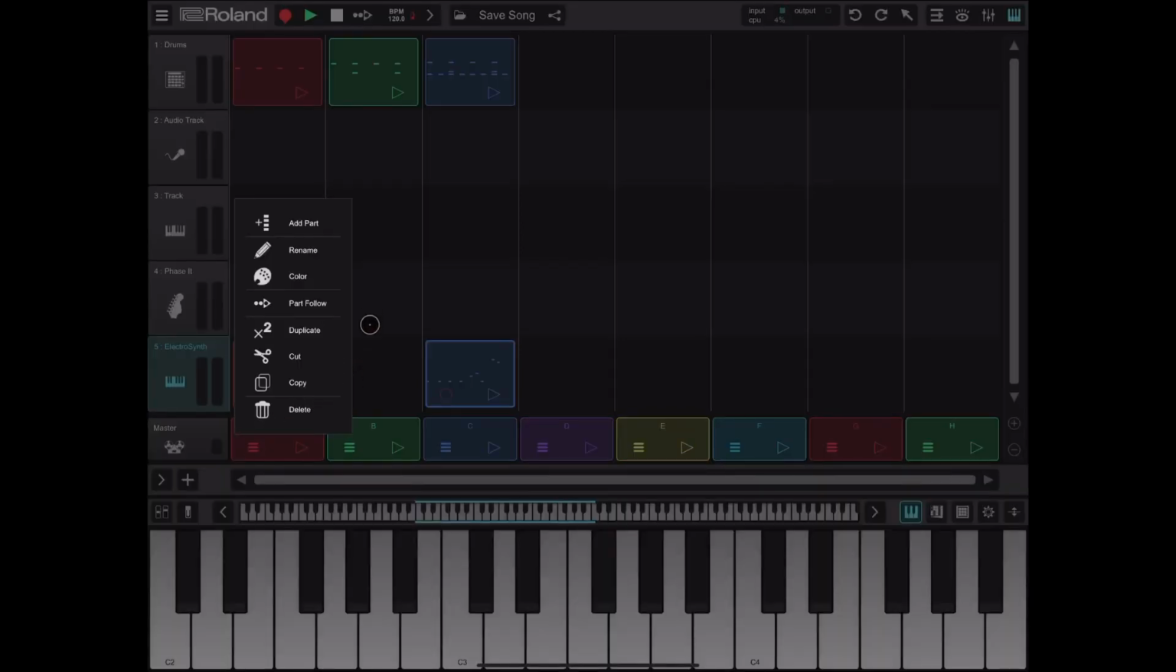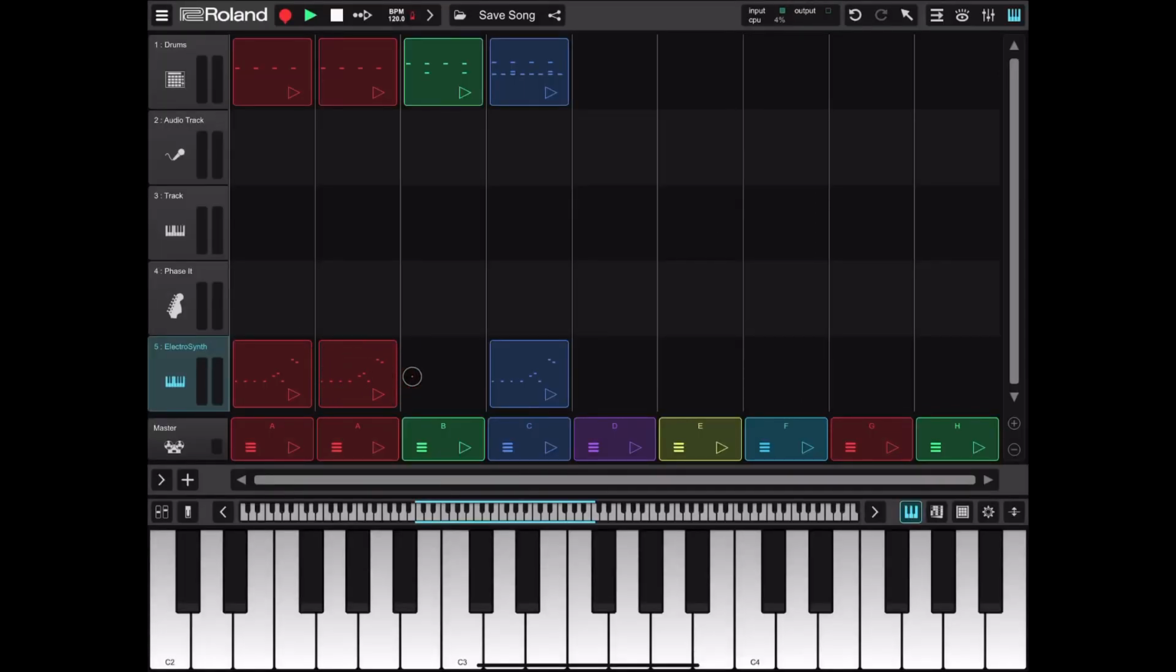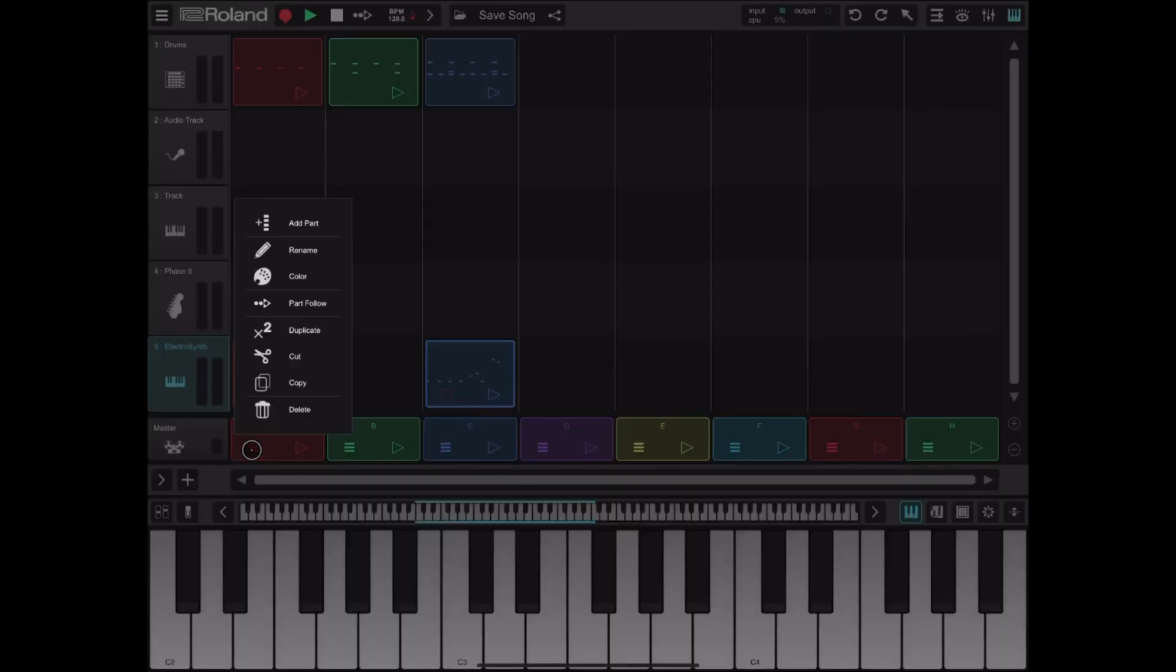Other functionality: you can rename the part, you can change the color, you can select it to part follow, so that when it plays, you can decide how many counts that part will be played before it moves to the next one. You can duplicate it, so let me show you that. Okay, it has duplicated it now. And you can, of course, cut, copy and delete.